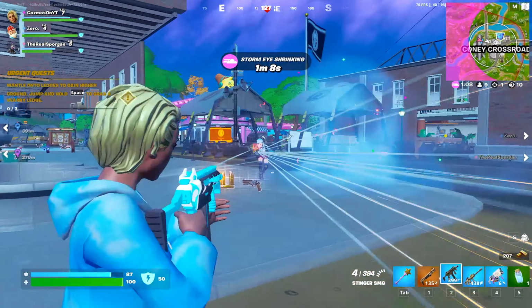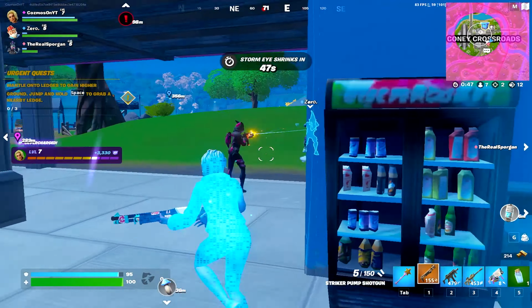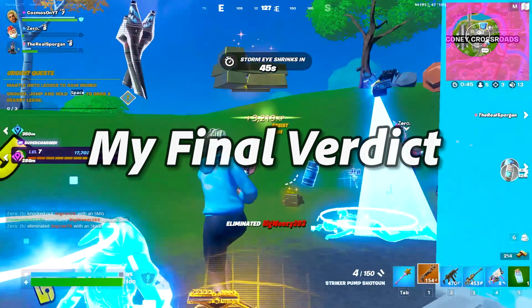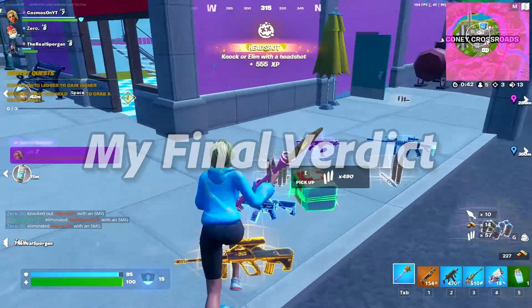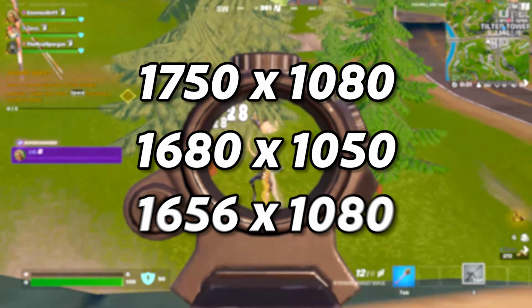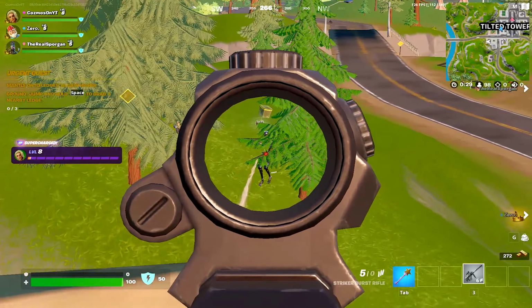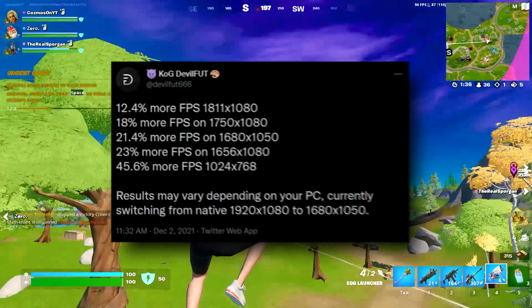I'll also show you how much of a difference it makes in my FPS, and finally I'll give my personal opinion on which one feels and looks the best. The reason I chose these 3 resolutions in particular is because of a tweet I've showcased in a previous video. This guy took it upon himself to apply different stretch resolutions to compare what FPS boost you can expect from each resolution.